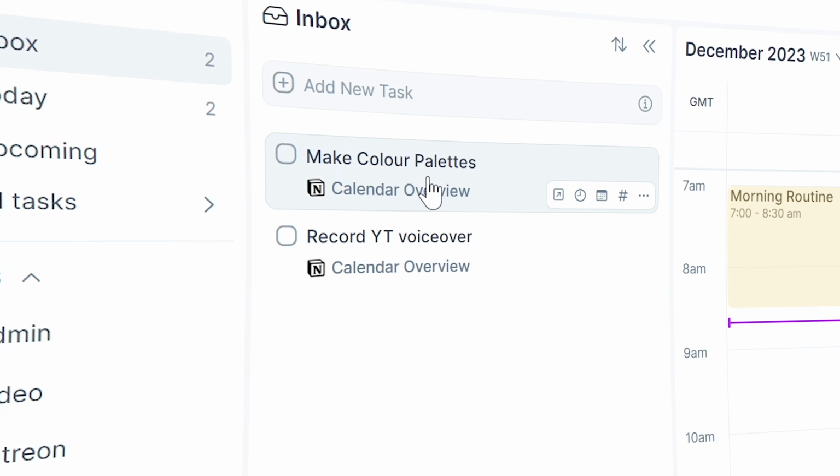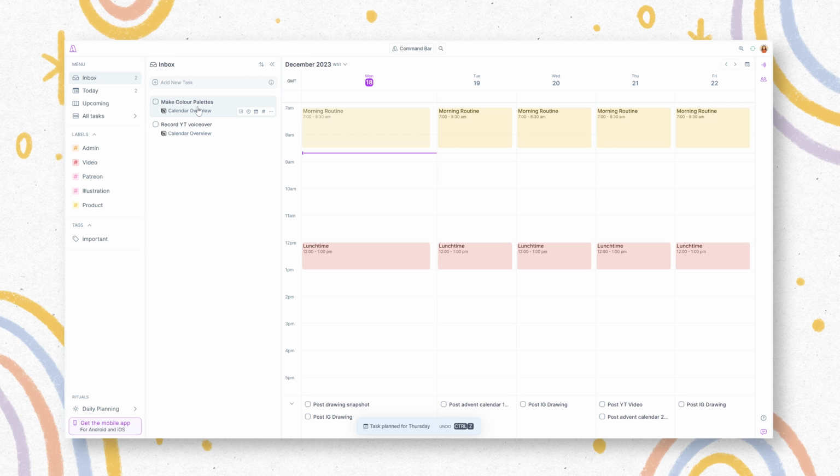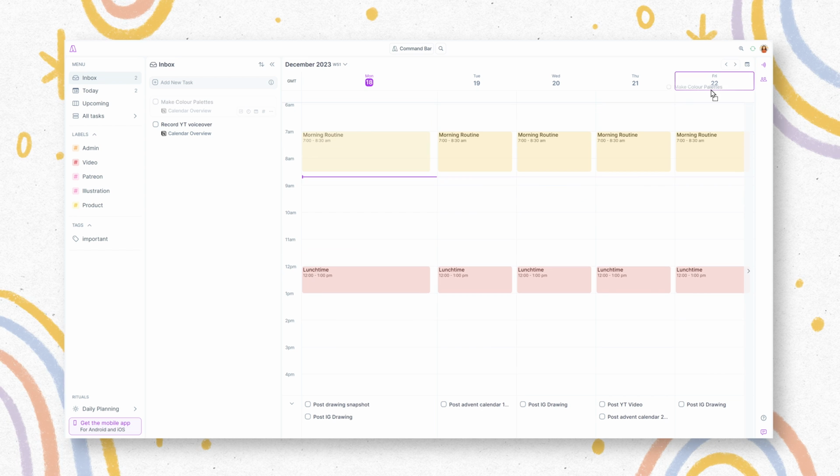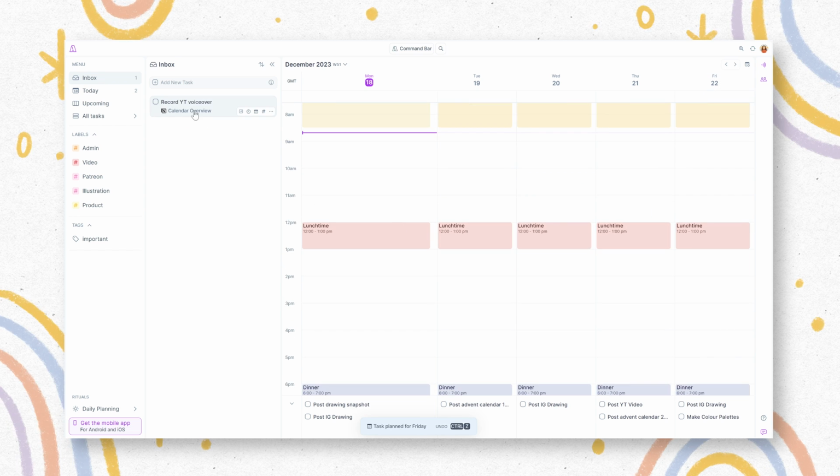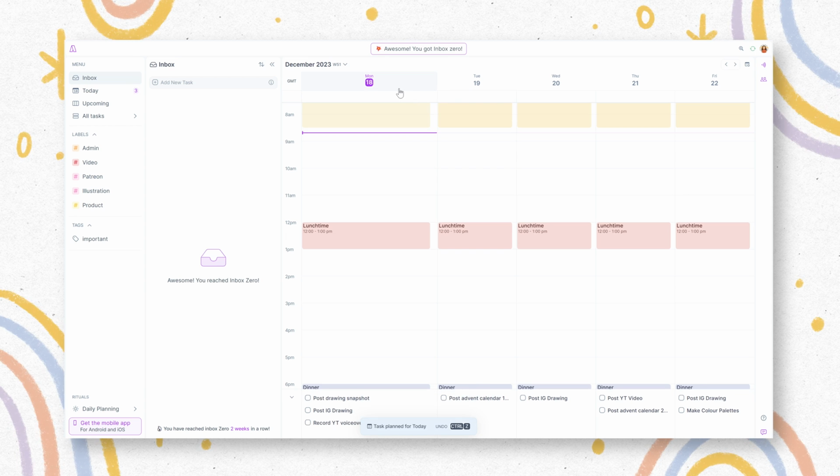Some tasks like making color palettes aren't being published exactly, they're just an outcome that I want to achieve this week, but I treat them the same. Now that I can see what's being published this week, I can break down those projects into small, actionable tasks straight from the task inbox.